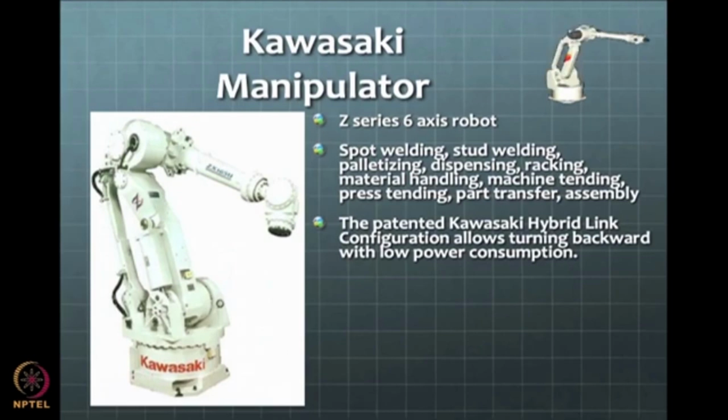Yeah, you can have spot welding applications, or welding applications, or material handling systems, assembly systems, or some kind of actually doing some metal forming operations and things like that.